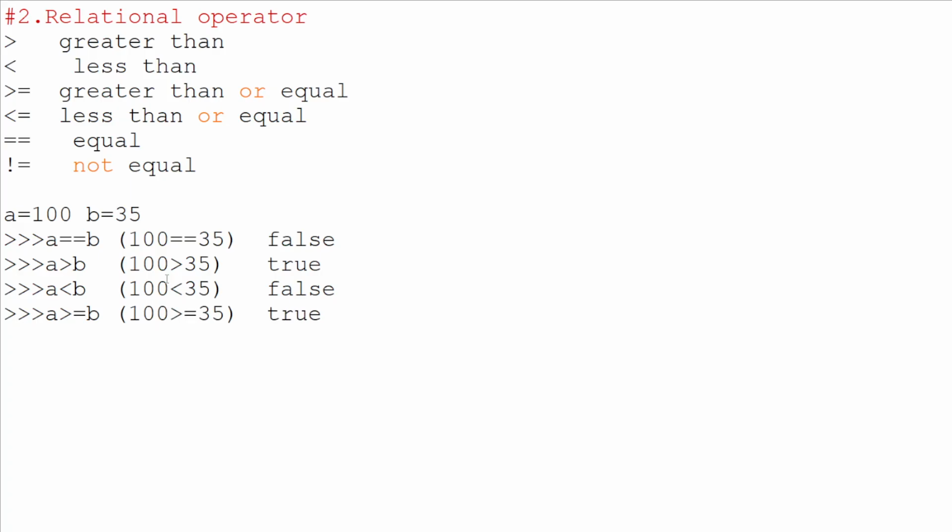Okay. After that, A less than or equal to B. Sorry, 100 less than or equal to 35. 100 is neither less than 35 nor equal to 35. So the output will be false. Now we clear.